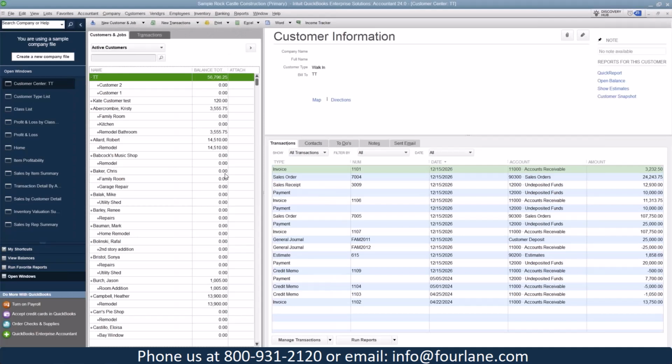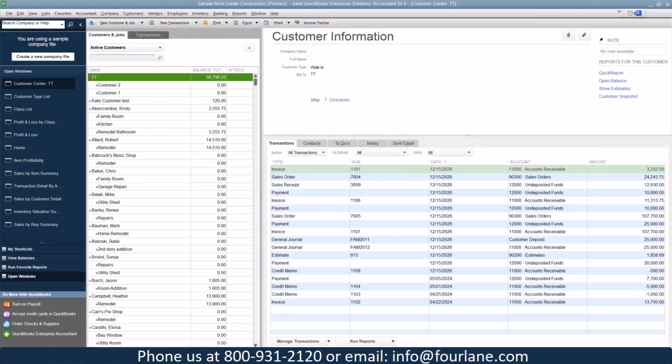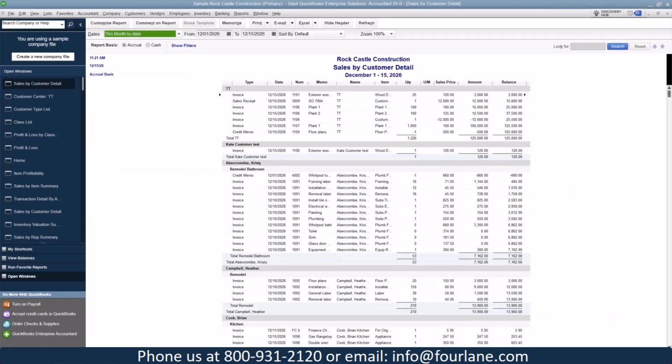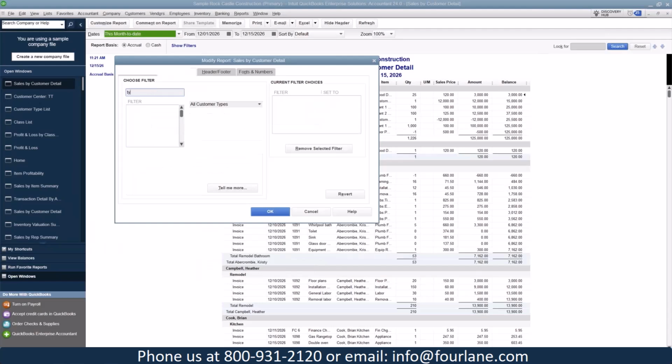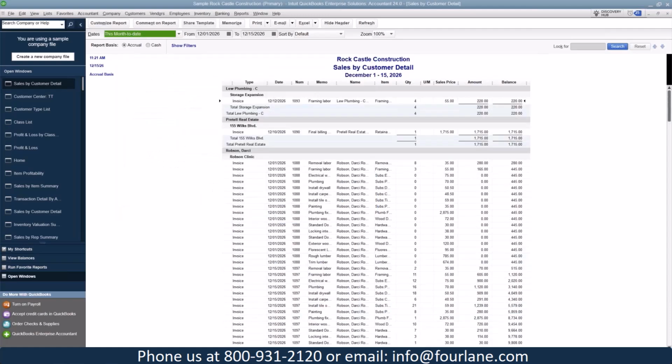So you can see, I'm going to show you guys reporting for our customer types. Under reporting and under sales, I've run my customer sales detail. You can see that it's broken down by my customers and the different types of transactions. The default is all customer types, but I can customize my report and filter by a certain customer type. So right now default is all, but I can say I want to see just how we did in sales for my commercial types. And now my report's going to change.